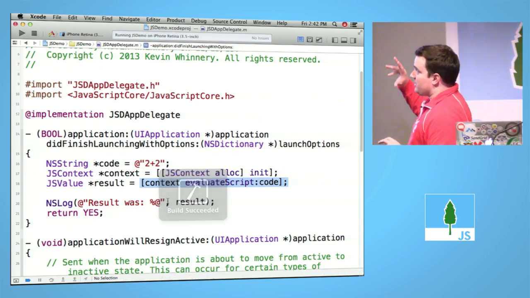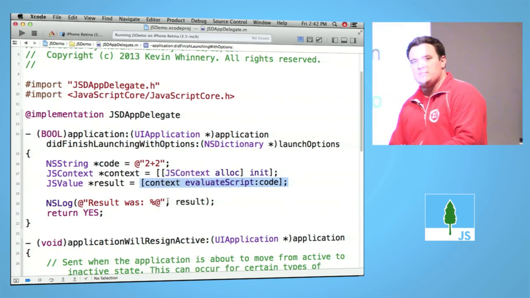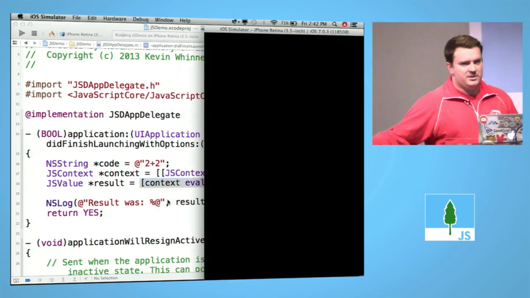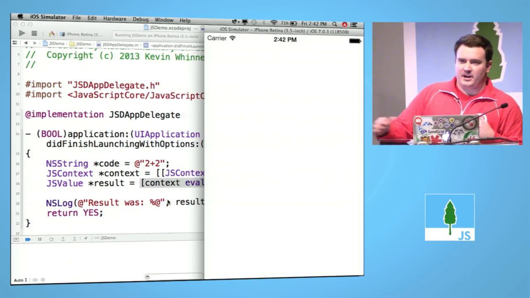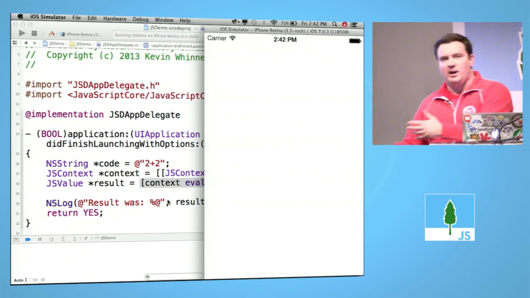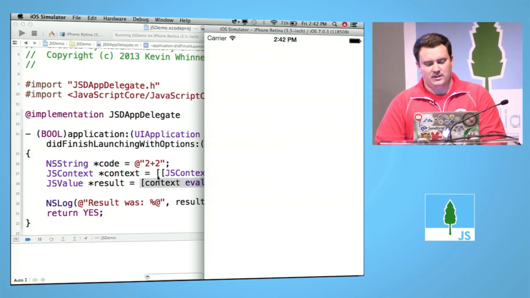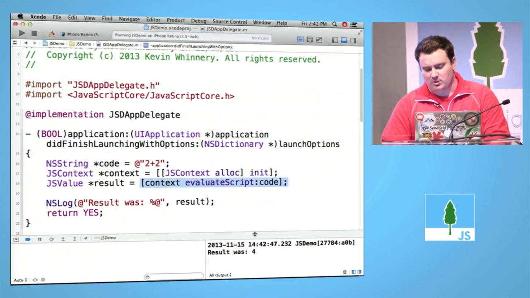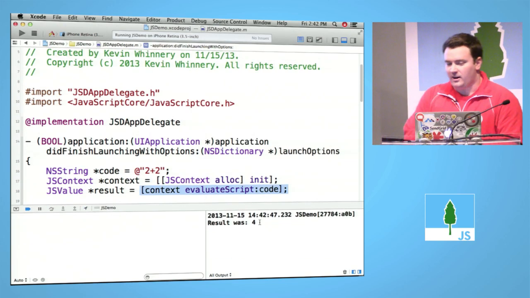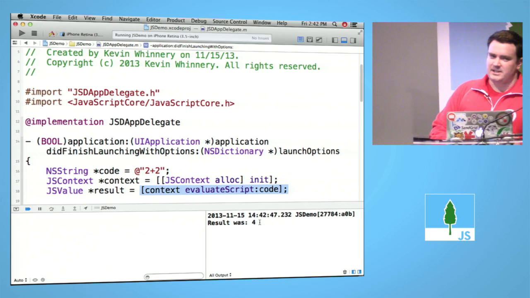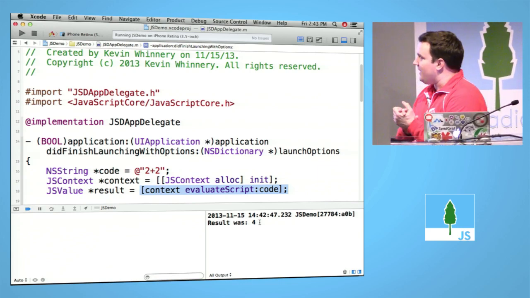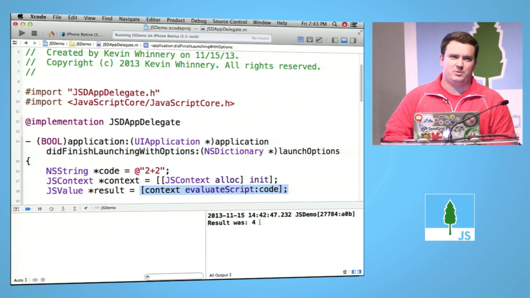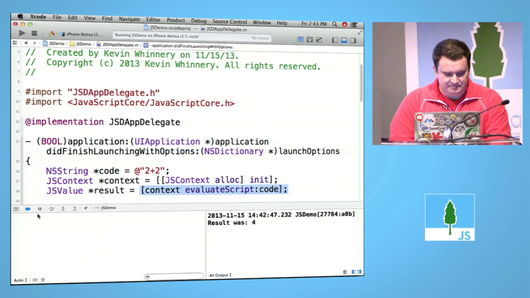The two things that I'm going to show is basically how we go from Objective-C into JavaScript, and evaluating a script is one of those ways. And then I'll show how we can go from JavaScript into the land of Objective-C. So if we go back out here to the console, we see the result was 4. And that's good to see because JavaScript is a little flaky on the math sometimes, but it can get 2 + 2 right, which is pretty awesome.